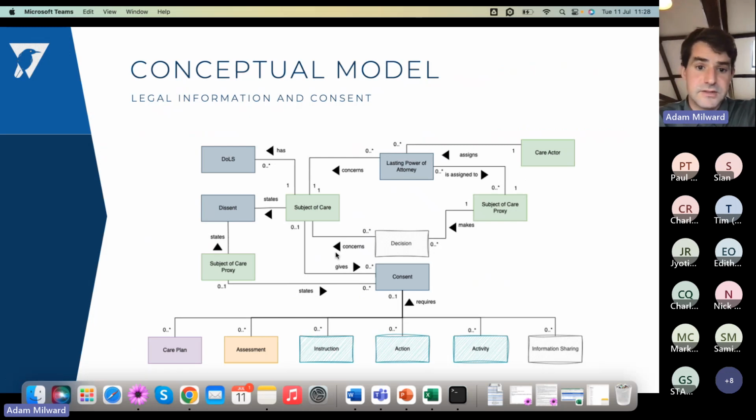So, legal information and consent. Potentially all the activities, actions, instructions, plans and assessments require consent, so there will be a consent record associated with pretty much everything across the pathway or the delivery of care. There are some specific things around LPA and the decisions that come off the back of that. Obviously, we need records of consent and dissent, usually part of the same kind of record. And then the deprivation of liberty safeguards as well. We've also got the subject of care proxy, who in some cases can state the dissent or consent, and with LPA will be assigned and makes decisions on behalf of the subject of care.